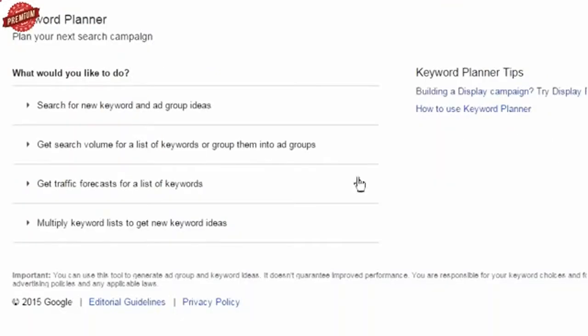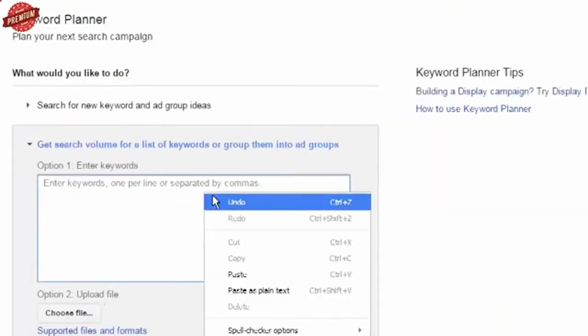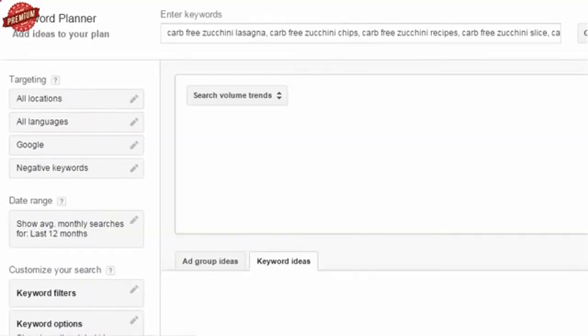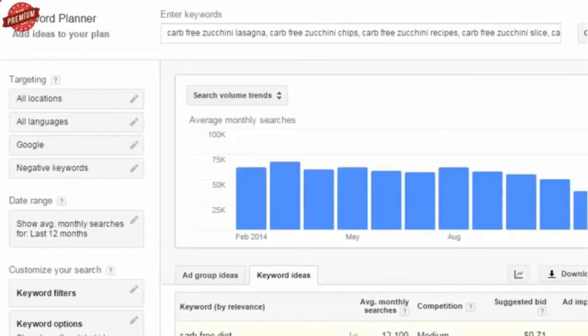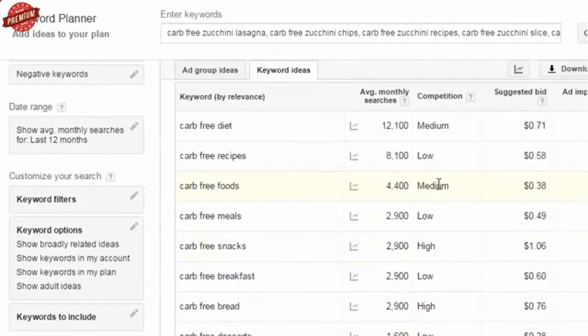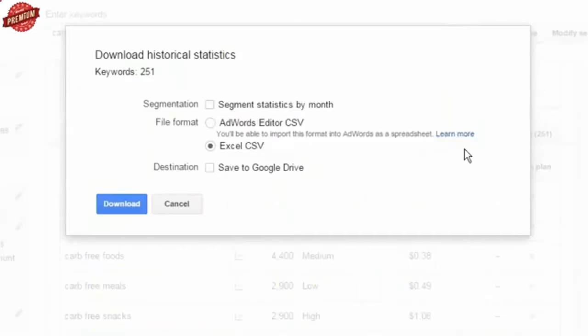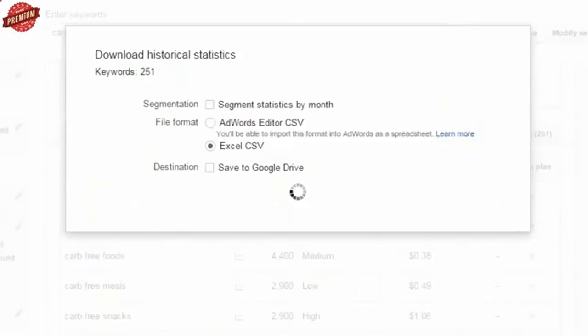Now let's head back to the Google Keyword Planner and we'll paste the keywords into our input box. We'll scroll down and press the Get Search Volume button. Now again, this search results in more keywords from Google, and let's slide over and download to our hard drive for a second time.